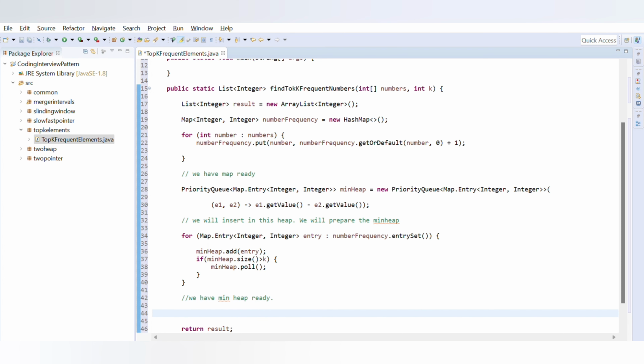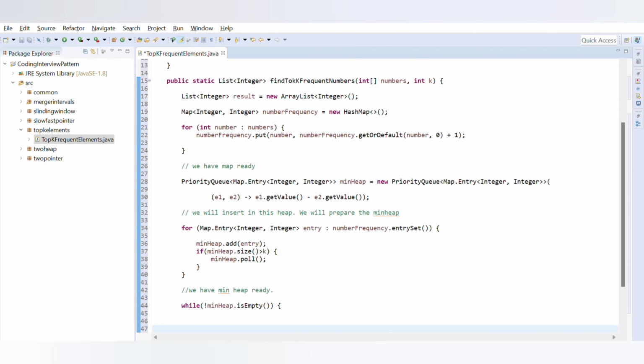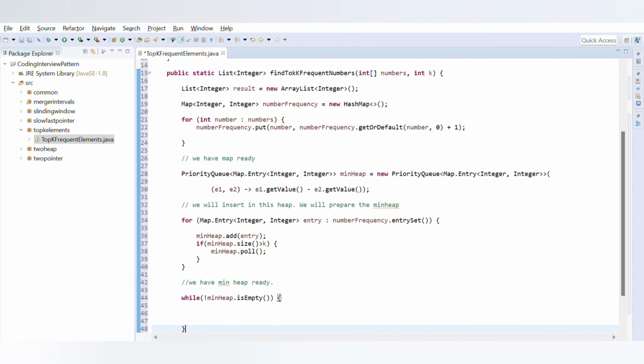So what we'll do is we again iterate through this minimum heap and we'll take the numbers. Correct. So let's iterate through this. We'll iterate through the minimum heap, right? Till when will we iterate? Till it is not empty. Till it's not empty, we'll keep taking the number from this one.